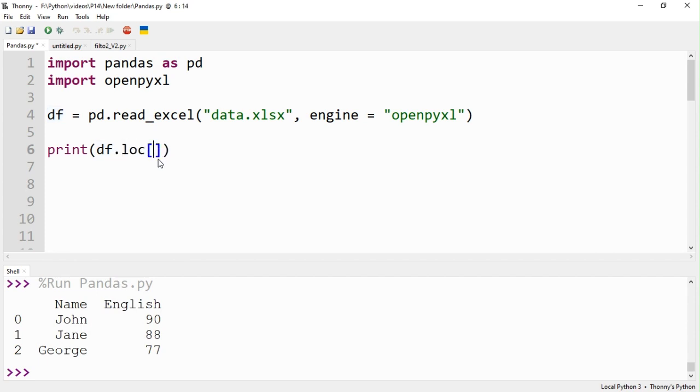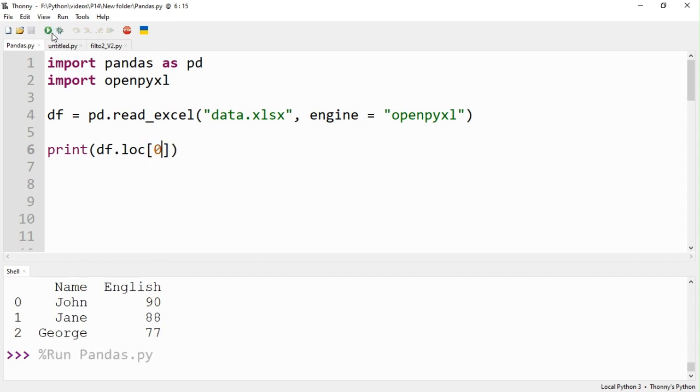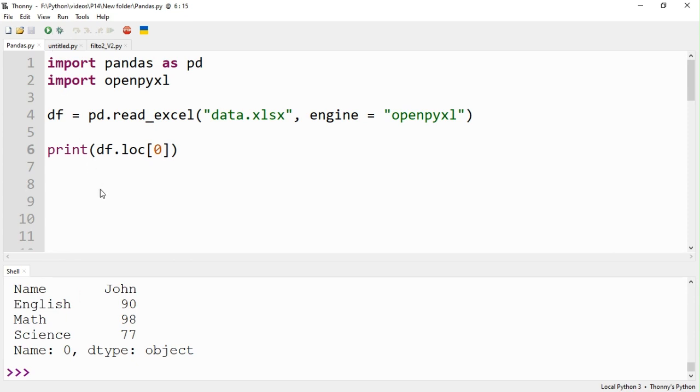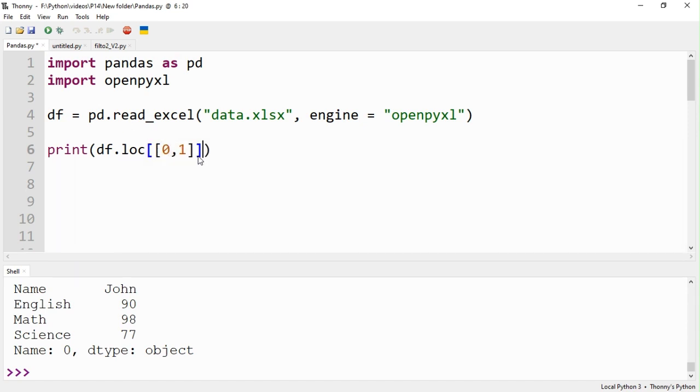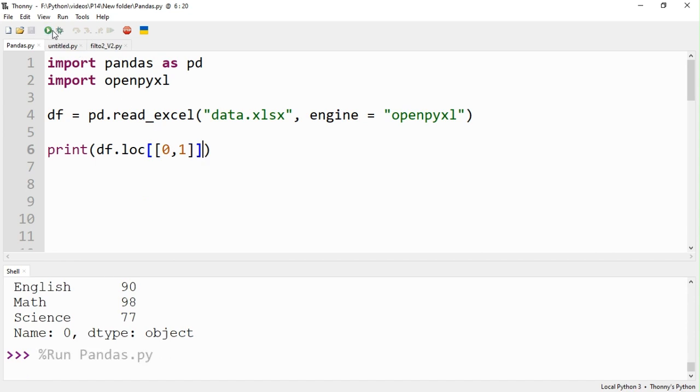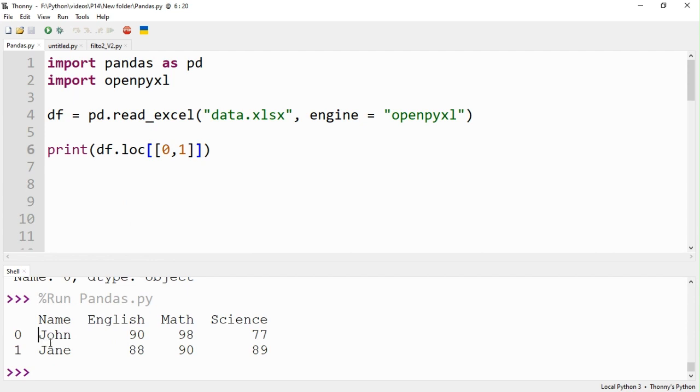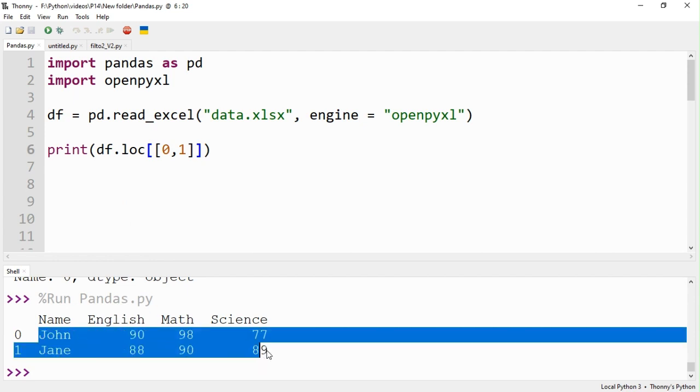As previously, you can use the loc command to locate a row of data. Here, I have used index number 0 to find data contained in the first row. If you need to display data in more than one row, use a list of index numbers to display the data. Data for rows 1 and 2 is displayed.